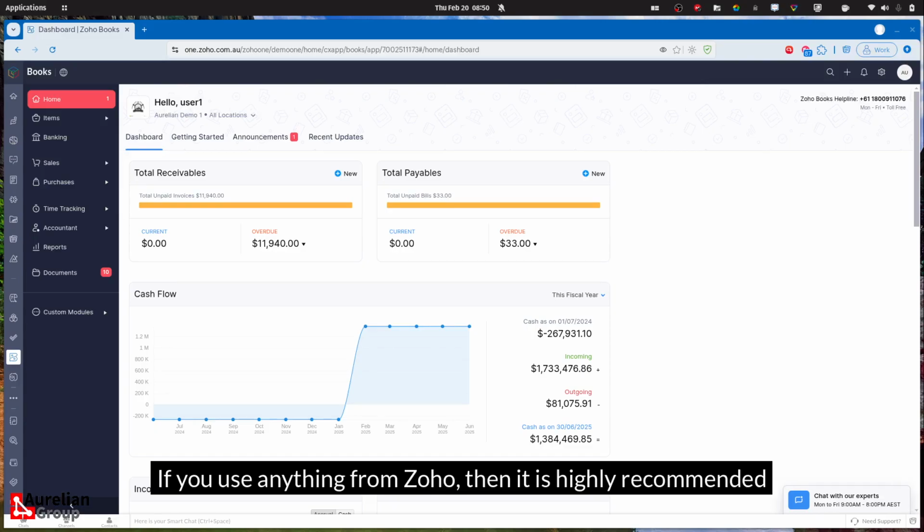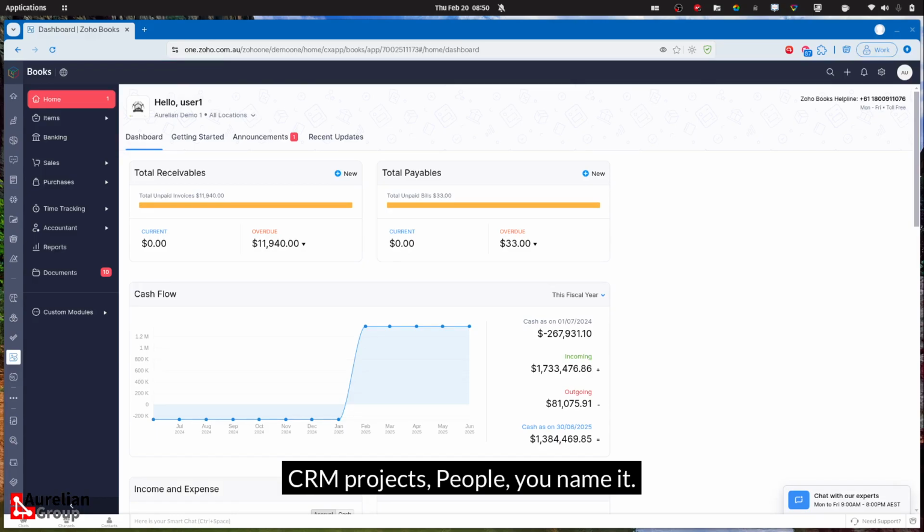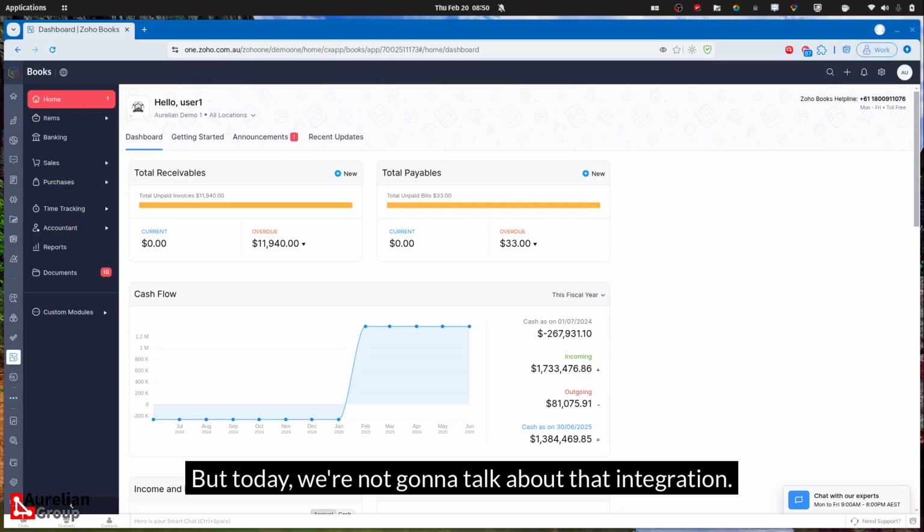The integrated accounting system. If you use anything from Zoho, then it is highly recommended to add Zoho Books to that equation because it integrates with CRM, projects, people, you name it. But today we're not going to talk about that integration, we're going to talk about a new feature that's been released recently, which is called Fixed Assets.